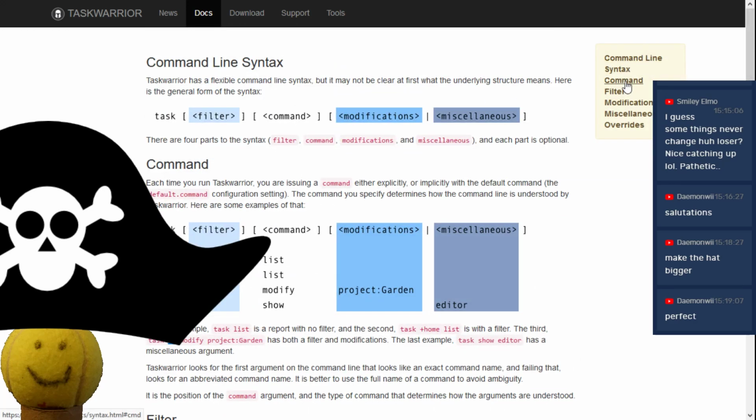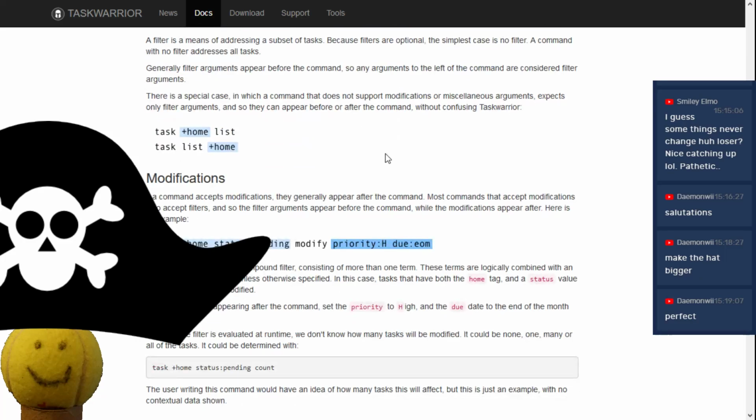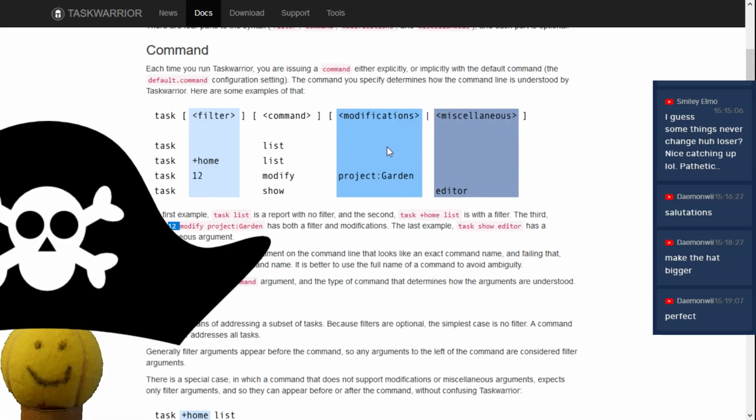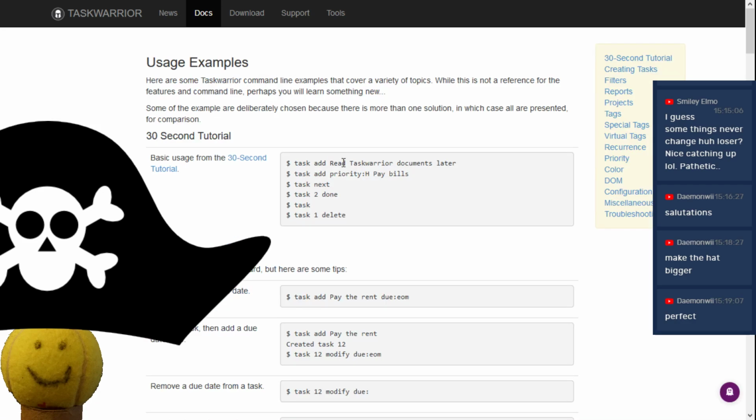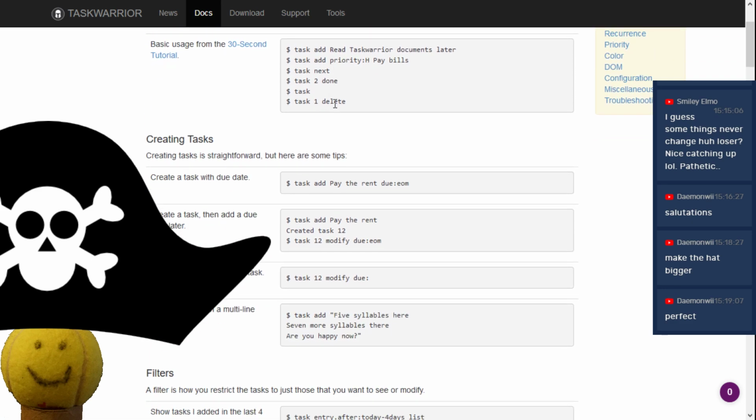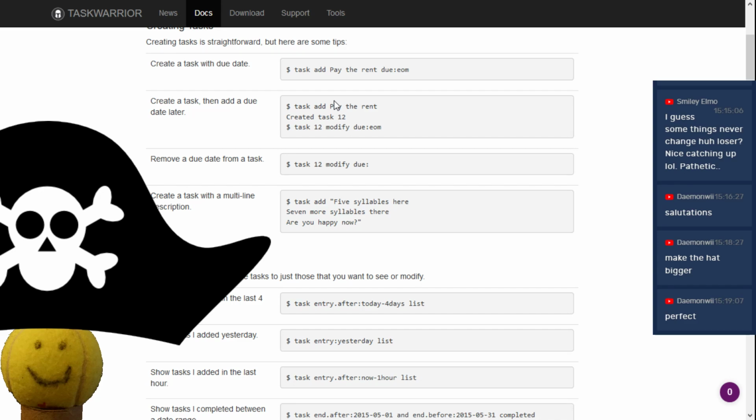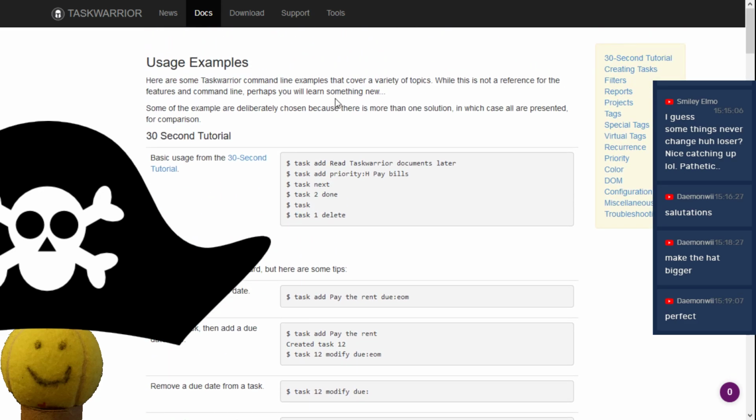So what are all the commands? So what are all the commands by Task Warrior? Add. Okay, so let's just get task add and task start, task stop.